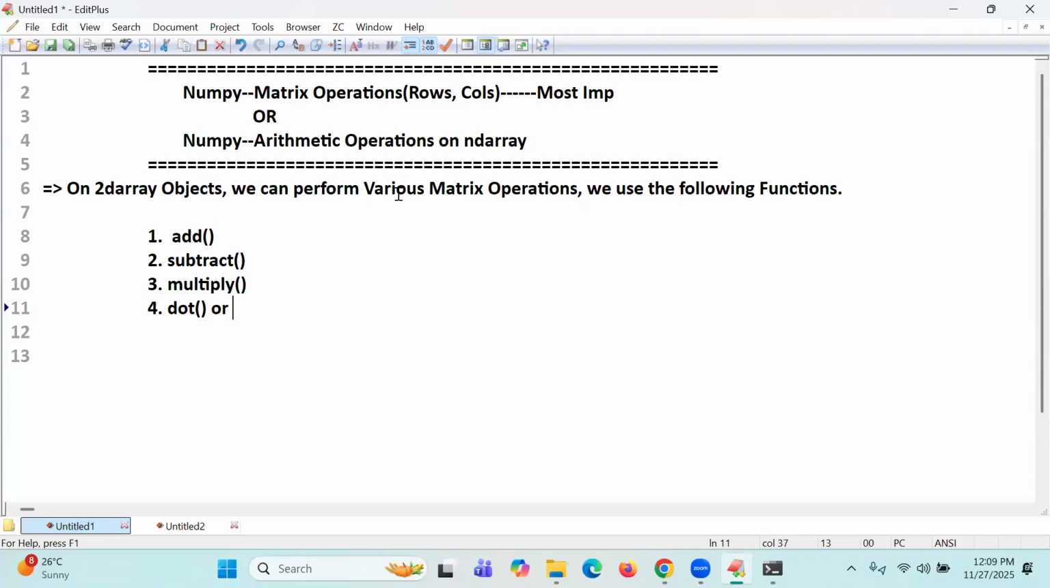We can also use another way. One more is also there, matmul. What is the difference between multiply and a dot product or matmul? I will explain to you. Next, the fifth function is called divide. This is called matrix division. Next, the sixth function is floor underscore divide. Next, the seventh function is mod, the modulus function. Next, the eighth function is the power function. What is the function name?